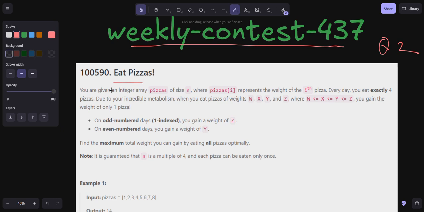Eat pizzas. You are given an integer array pizzas of size n, where pizzas[i] represents the weight of the ith pizza. Every day you eat exactly 4 pizzas. Due to your incredible metabolism, when you eat pizzas of weights W, X, Y and Z, where W is less than or equal to X, X is less than or equal to Y, and Y is less than or equal to Z, you gain the weight of only one pizza.